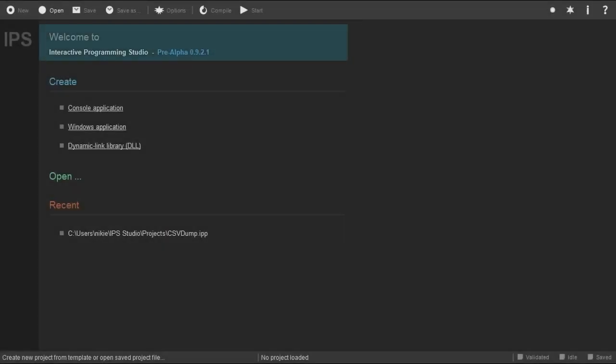Welcome to Interactive Programming Studio. This is your start page, where you can create new projects or open previously saved project files. On top is the main toolbar, where you can find basic project management functions. And on the top right, some additional useful features. Below is the status bar, where you can always see information about your currently open project and some useful hints.